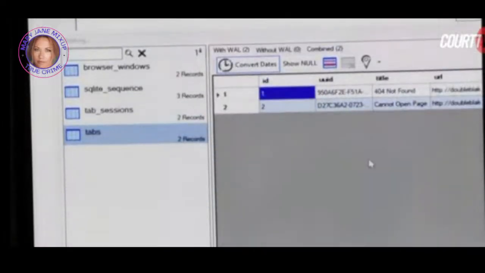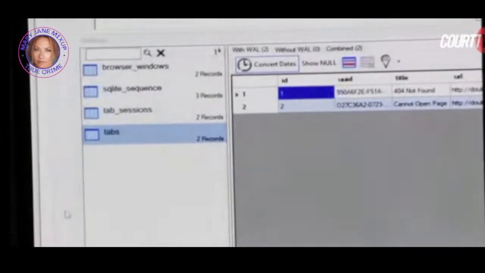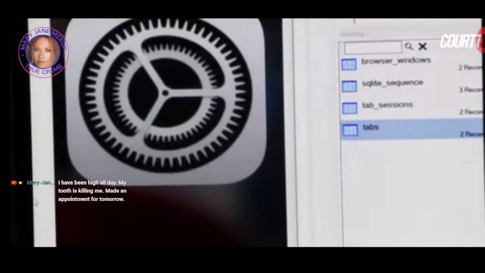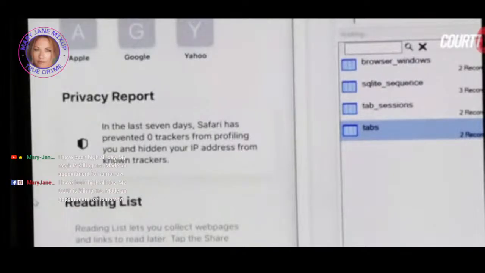So at this moment in time, the tabs table has 2 records. I'm just going to ask you ignore those for now. They're from a previous demonstration. I can't delete those without taking longer to do this demonstration. If I go back onto the phone itself, it just takes a second to refresh and open up Safari. And I can open up a new tab.